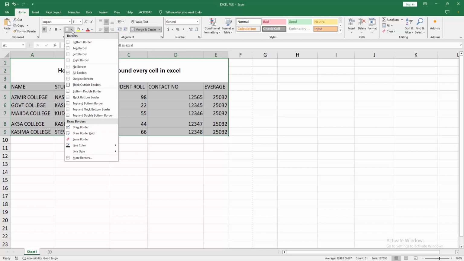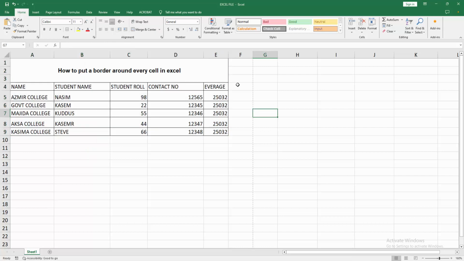We can see the mini border options here. Now I am adding the all border. Select the All Borders option, then click outside. We can see we added a border around every cell easily.